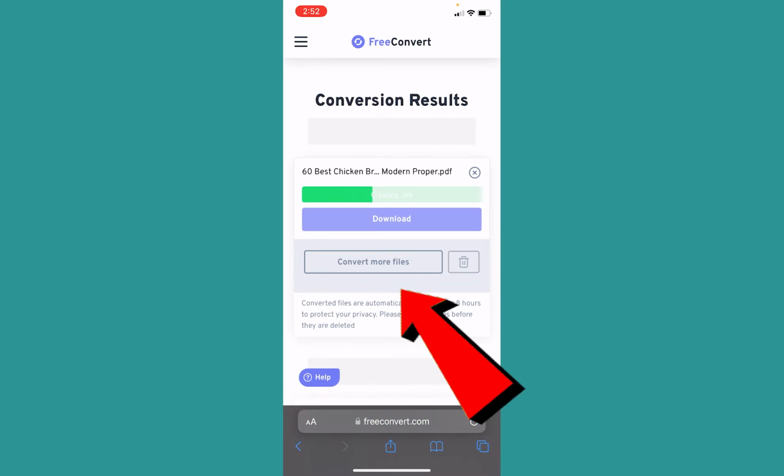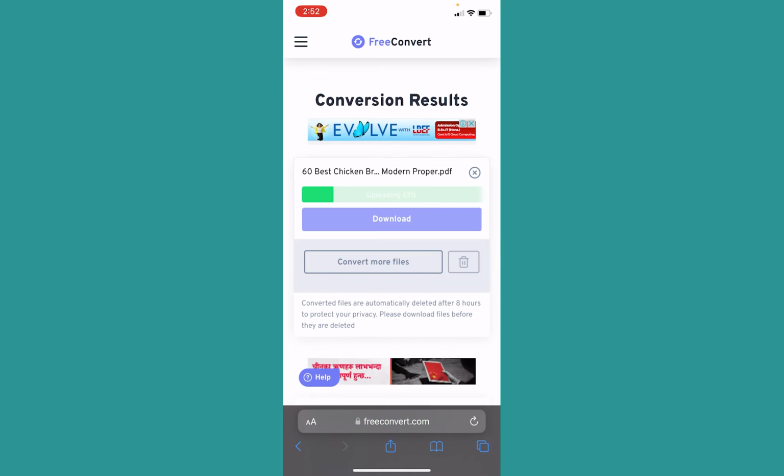I will click on convert and it's going to start uploading my Word document, and after the uploading is complete, it'll start to convert it. So as you guys can see, the uploading is finished. Now it's converting. Once the converting is finished, I can basically just click on the download button over here and my Word document, which is converted to JPG, will start to download.